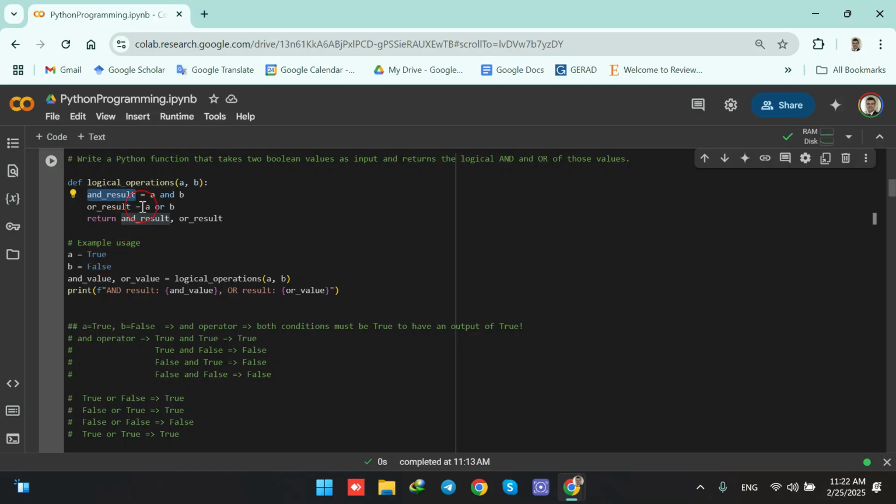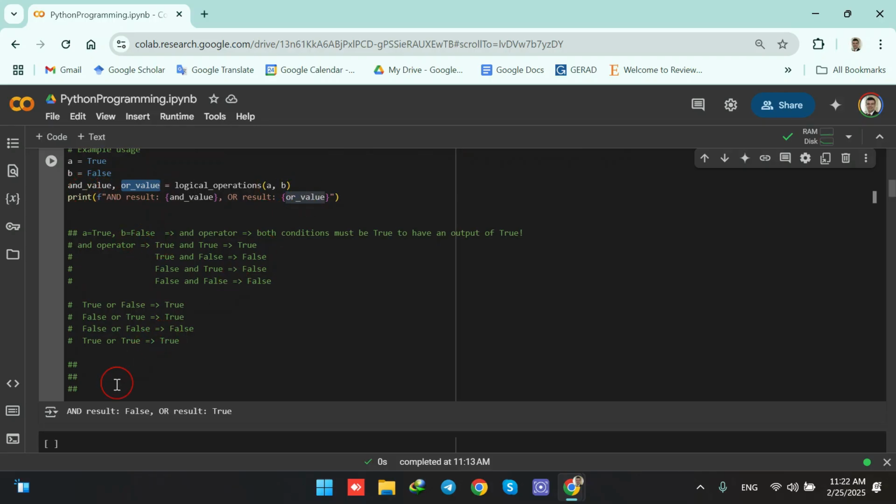Then we are having A or B, true or false. And this one is true, because at least one true is there. So the output is true and it is assigned to OR result. Then we are returning these two values, AND result and OR result. We are assigning them to AND value and OR value, and then we are printing the output. And in the output, we see the AND result is false as we expected, and OR result is true.